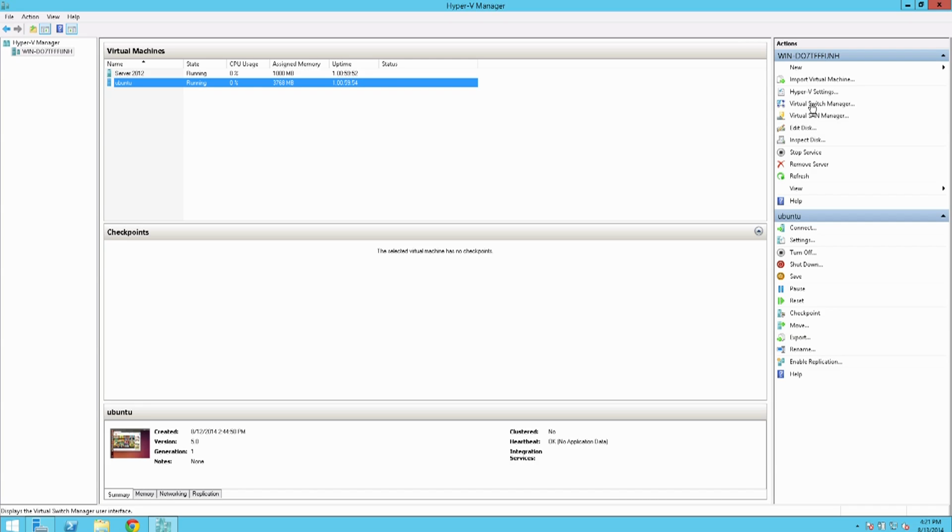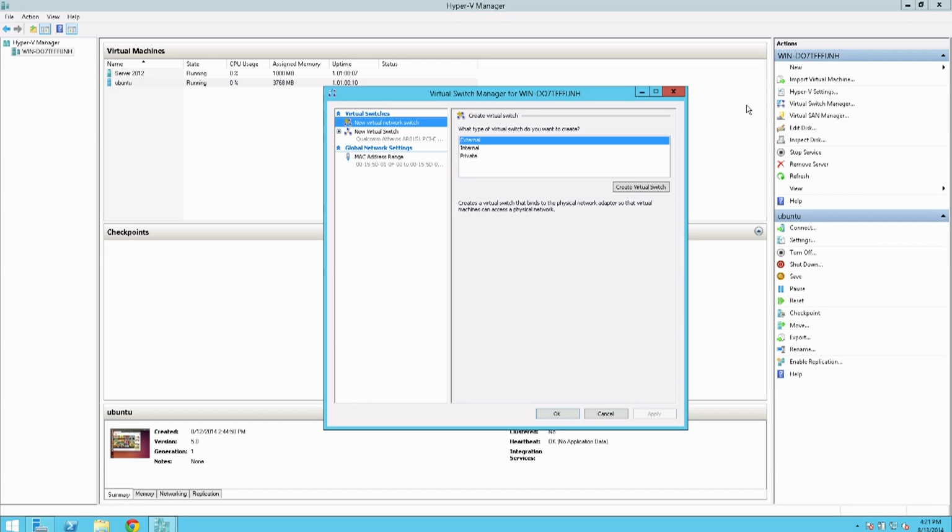Because if you don't have a virtual network or virtual switch set up, then you're not going to be able to connect to the network, and you're going to get frustrated. So the first thing that you want to do is go up here, with Actions, under the server, and click on the Virtual Switch Manager. The Virtual Switch Manager is what shows you your virtual switches. Basically, virtual switches is your virtual network and allows you to create one.